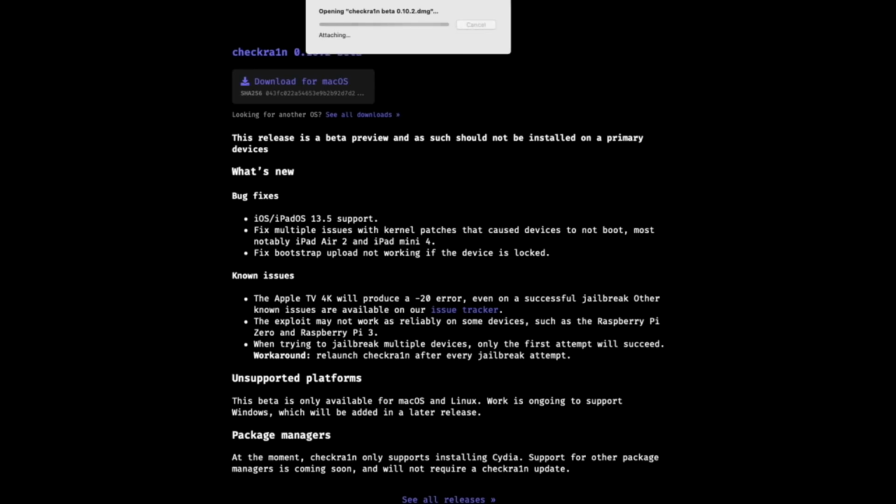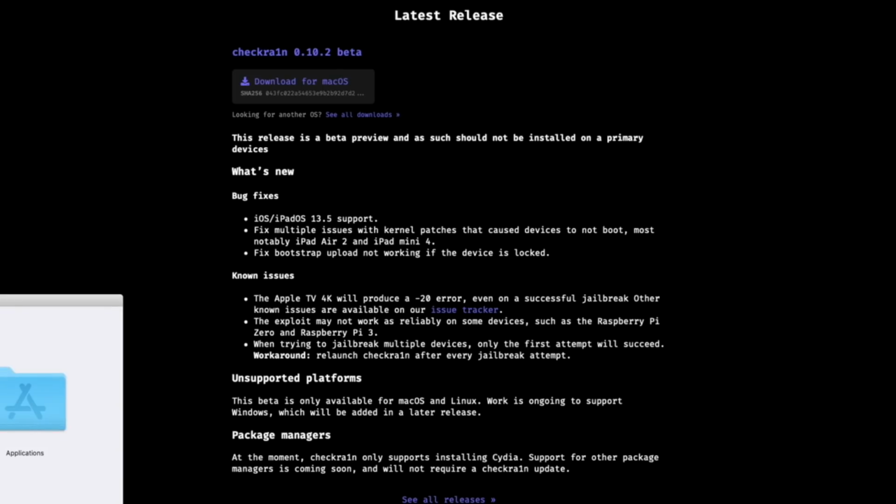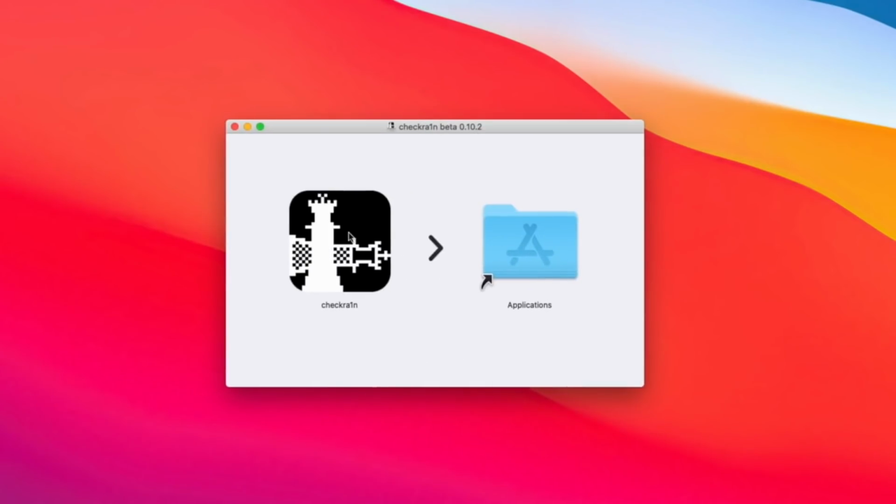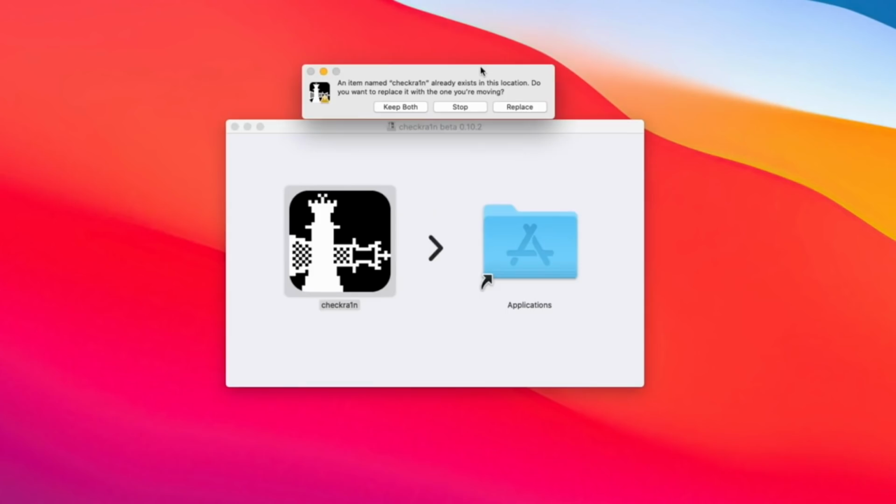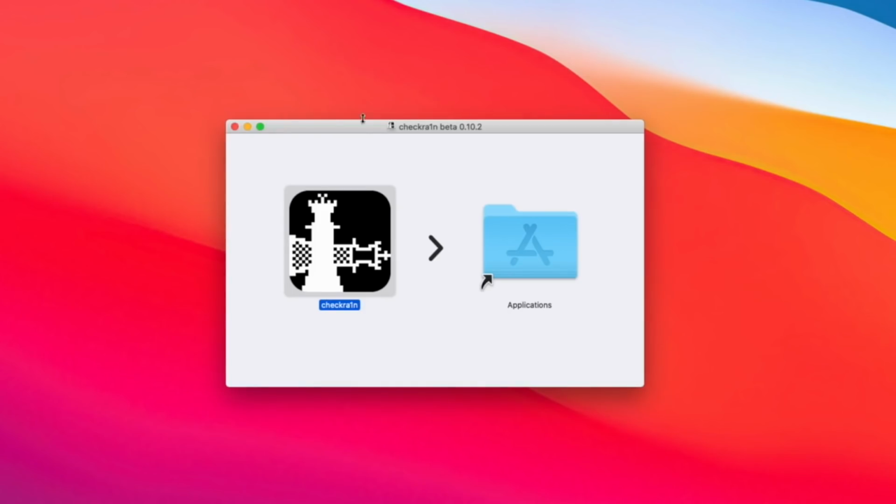And once it's mounted, it should just look like this right here. It's just this little pop-up. We're going to center this, and we're going to drag it over inside of our applications folder. Now, if you already have Checkra1n installed on your computer, you're going to be asked to replace it, either stop the operation or keep both. You always want to click on replace if you have this. If you've never used Checkra1n before, do not worry about this step, but I'm just clicking on replace right now.